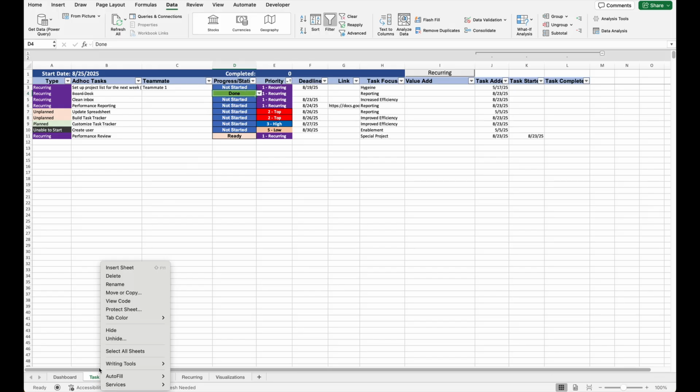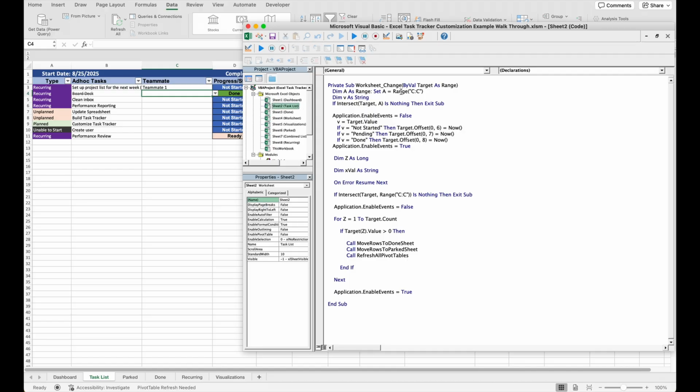So I'm going to go ahead and right click on task list and go to view code. Then I'm going to double click on task list. And you can see right here, it says set A equals range C:C. We're going to change this to D:D. Then we'll change this one right here to D:D as well. So D:D. Then everything else should be good right here. So I'm going to go ahead and save that.